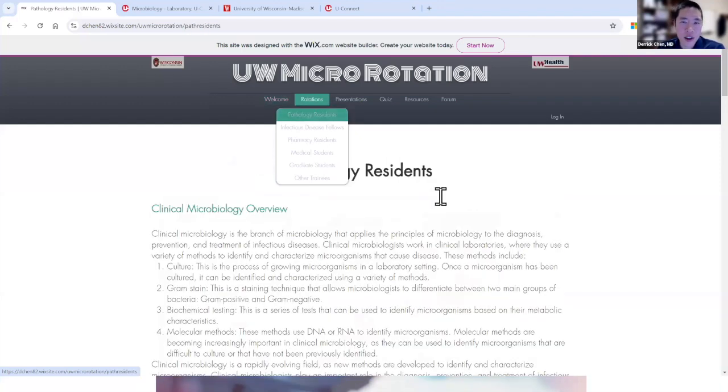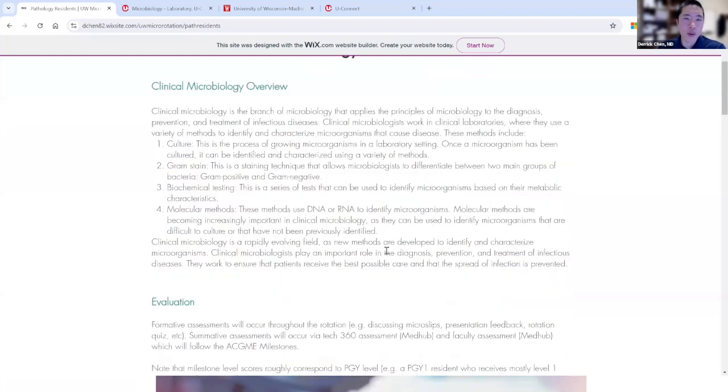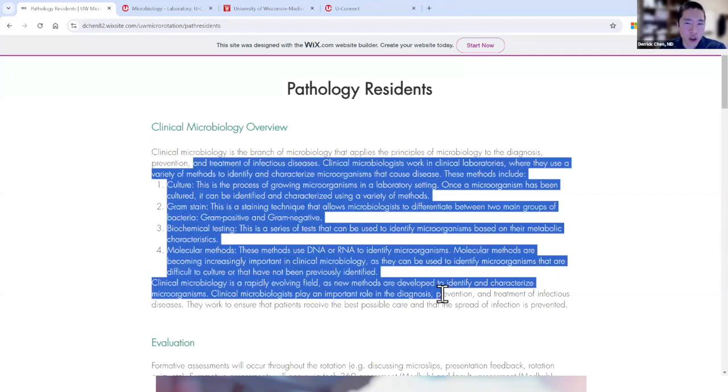So I'll show you, for path residents, here's an overview of what clinical microbiology is. A lot of people don't even necessarily know what clin micro is. They might think it's more of a laboratory, like bench research type of thing. They don't necessarily know what clinical laboratory practice is. And so here's just a brief overview.